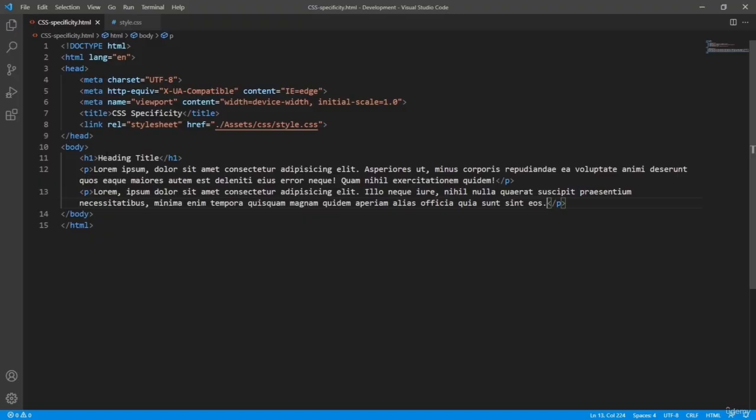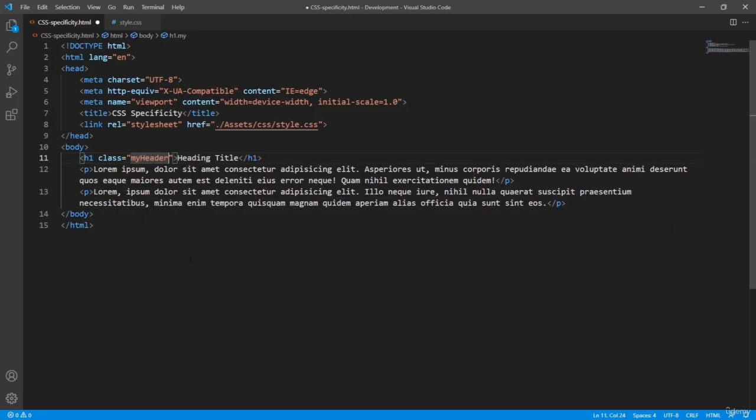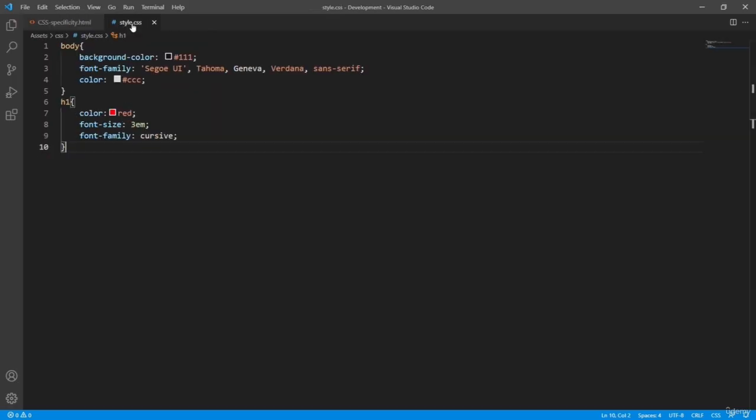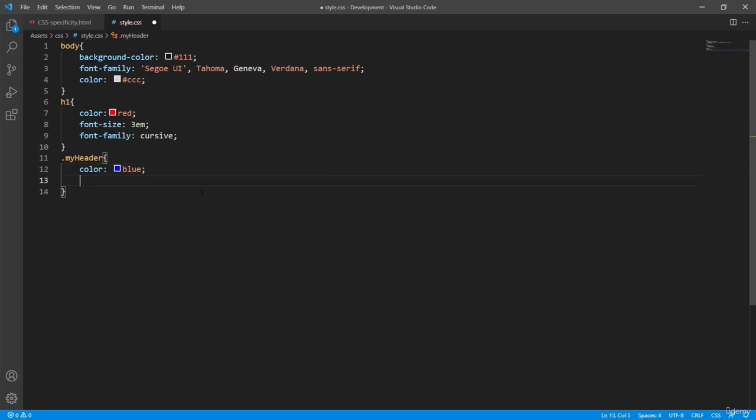Now if I want to access this same H1 with class attribute and with different styles too, so for that I will define a class here and will apply some new styling to it. Let me just say class is equal to my header. Now also defining the class, I'll say dot my header, color let's say blue, font size small, and font family Courier New.